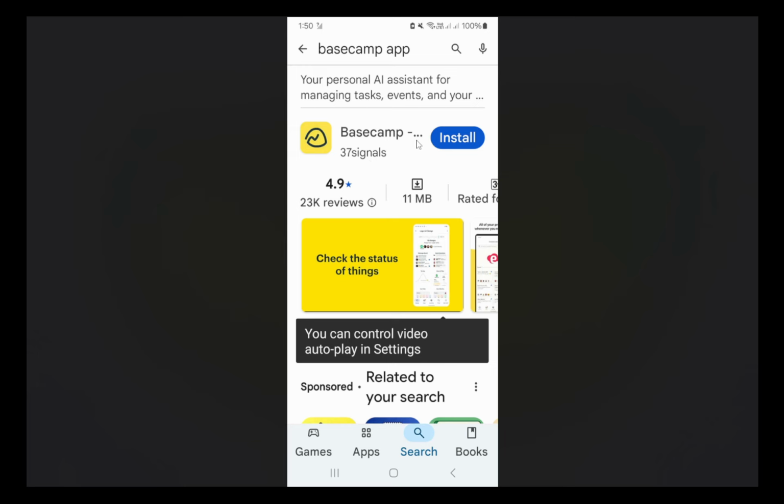Now that you're on the Basecamp app page, you should take a moment to look over the app's details if you're curious about its features or reviews. But most importantly, you'll see a button somewhere on the screen that says Install. Go ahead and tap that.